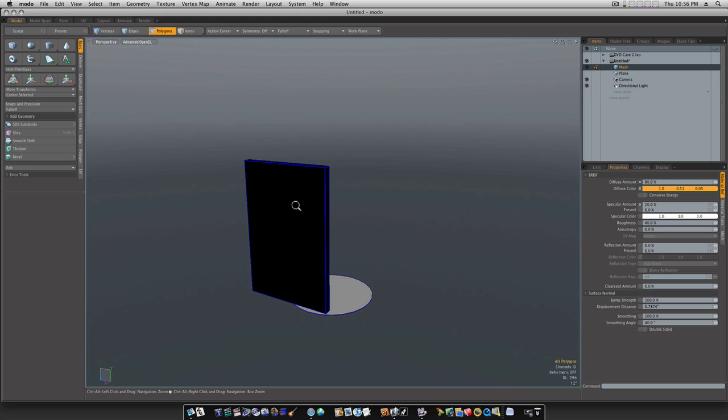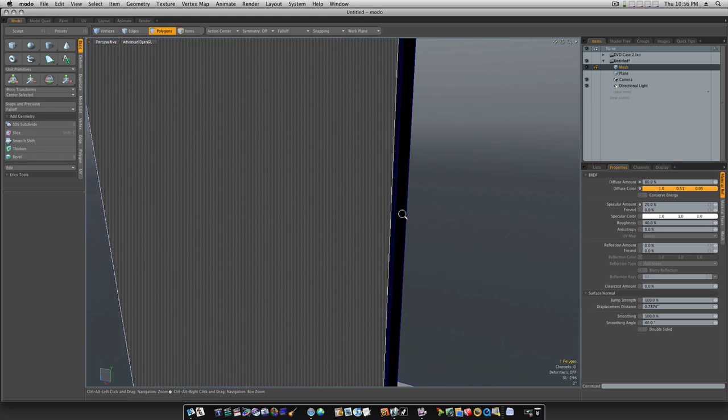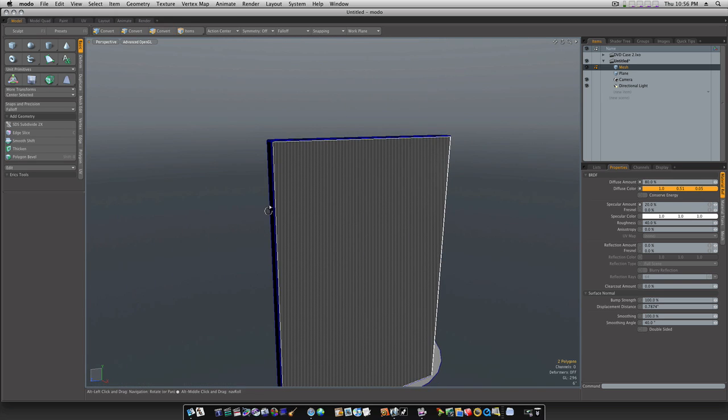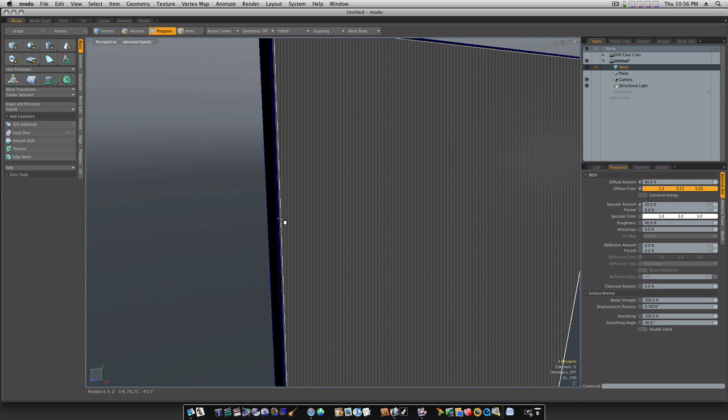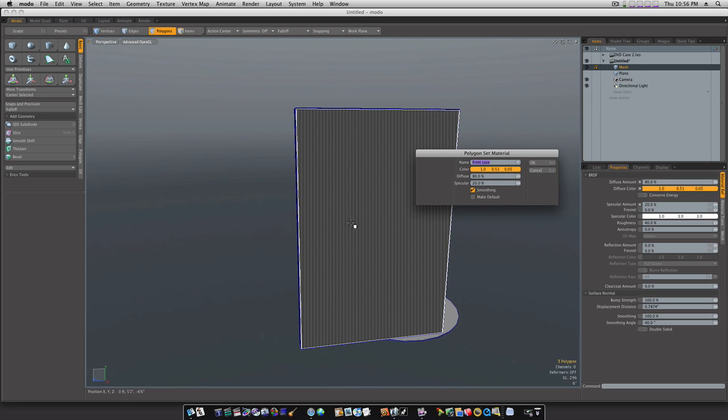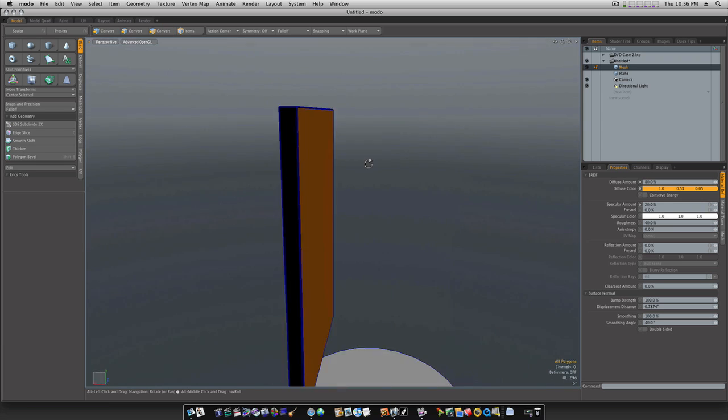Now I'm going to do the same with the back. I'm going to select the back polygon, and the one directly to the right of it, and the one directly to the left of this side. Okay, and like before, I'm going to hit the M key, and I'm going to call this back case. And I'm going to give this the same color. Okay, now we have our front and our back textured.